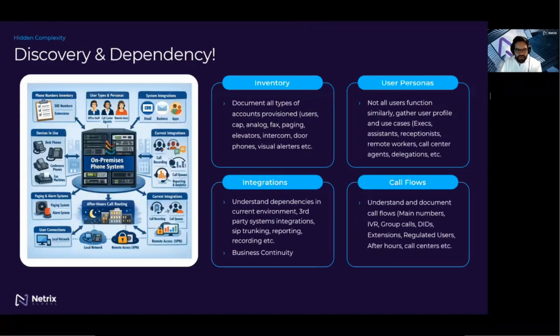And then the next stuff is discovery and dependency, right? When we embark on this Teams voice journey, do some discovery, especially if you have a complex environment with a lot of moving pieces. Inventory everything: how many users you have, how many phone numbers, how many devices, faxes, paging, intercom. The list goes on, so you'll have to do some due diligence and inventory everything. Then understand user personas. How is their call flow working today? If it is executives, assistants, receptionists, remote workers, if you have a call center agent, do they need to be a call center agent in Teams, right?